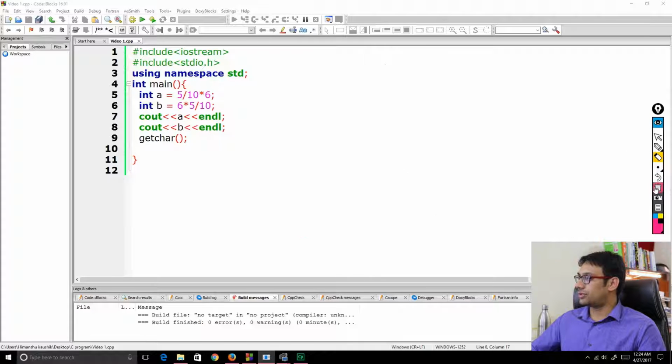Okay, let me delete everything. Fine. So, the range of integer variables. What is this range? Range means what is the maximum value it can take, or what is the minimum value it can take. As I told you, the size of an integer variable is 4 bytes.